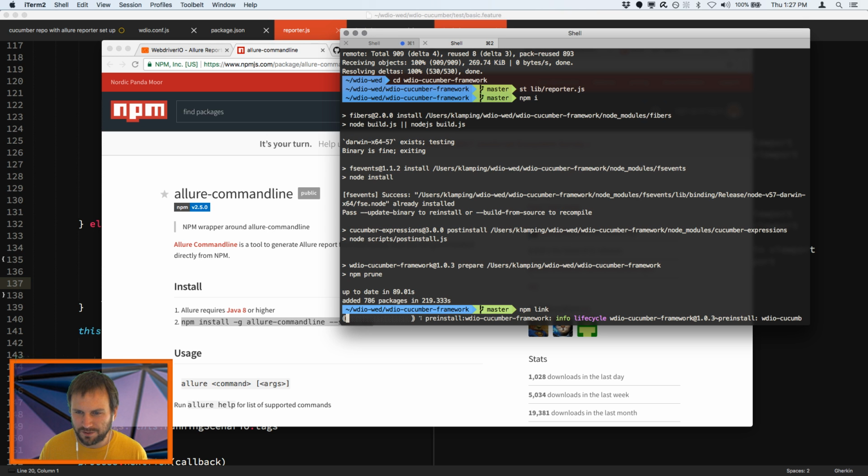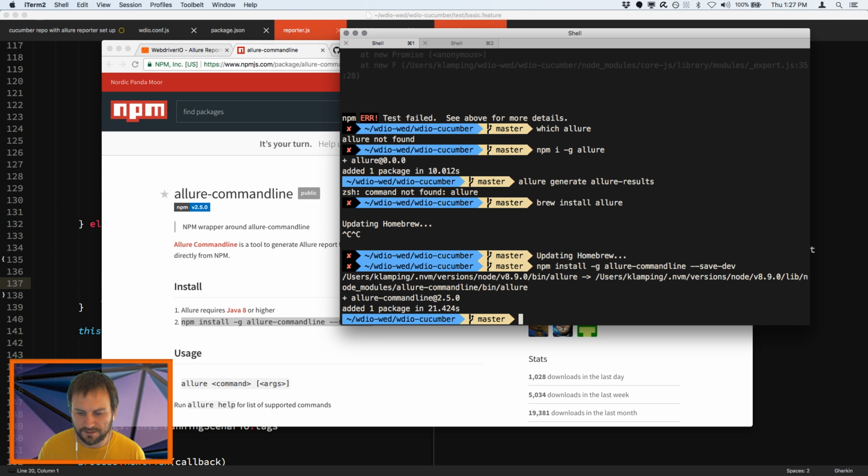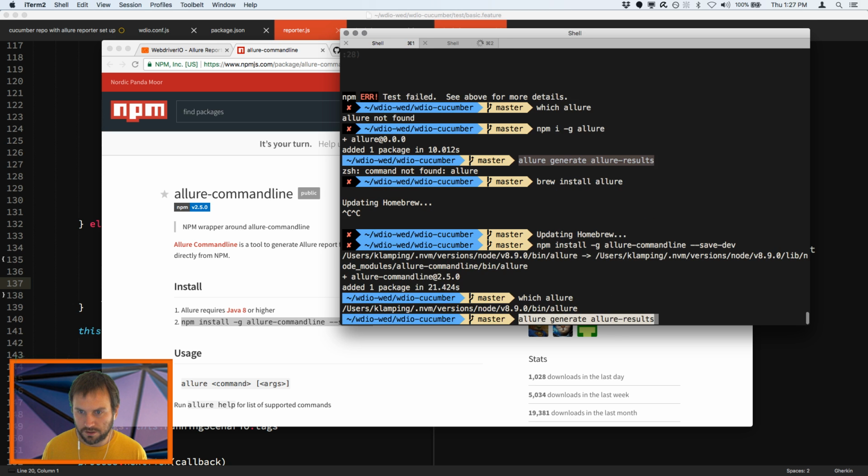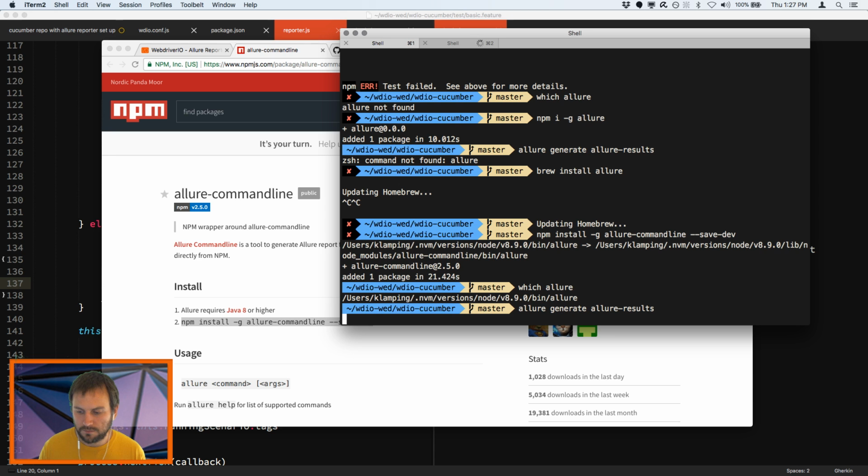It has to do a couple of things like download, so it's taking a little bit of time. But it looks like my Allure installed. While that's linking up, I'm going to make sure I have Allure installed. Now I have it installed globally, and I can run my generate. Usually it doesn't take that long to generate the results, but today everything's taking long. So what are you gonna do?